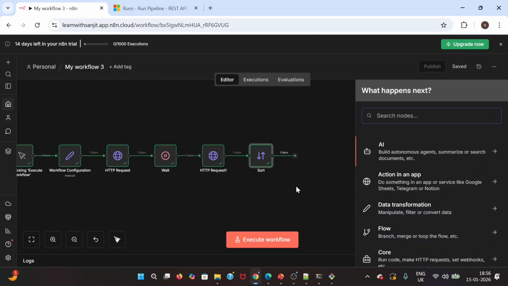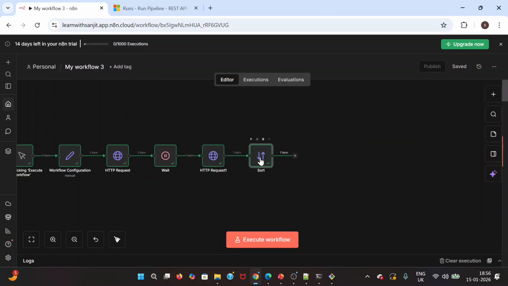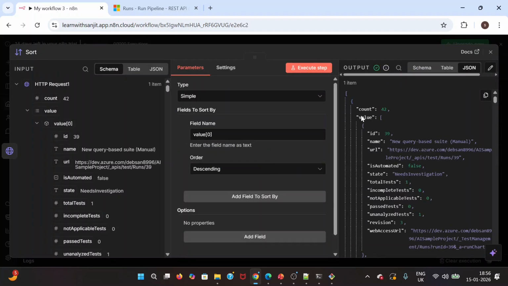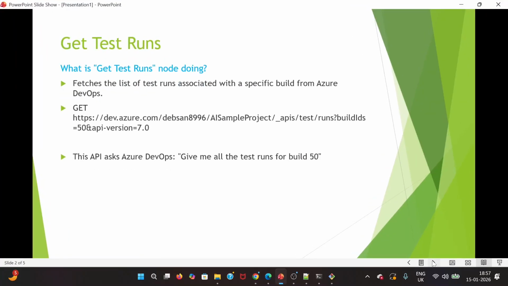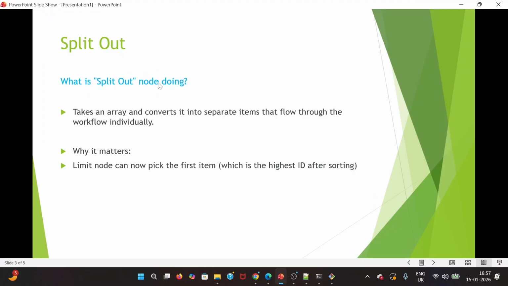And why we need to split, I'll show you. Because now, in this node, we are getting count 42 and only one item. Everything is wrapped under this array. But we need individual items to process, because we need only one, the latest build. So to show you how it is working, I have called split out. What this node does is take an array and convert it into separate items that flow through the workflow individually.